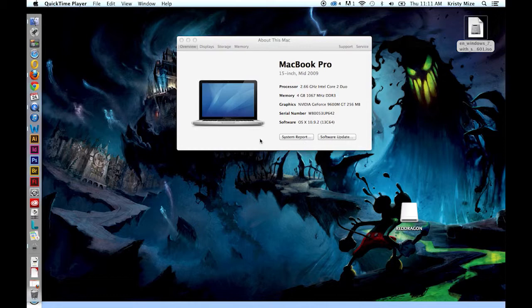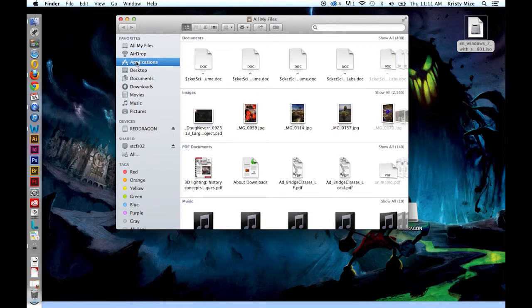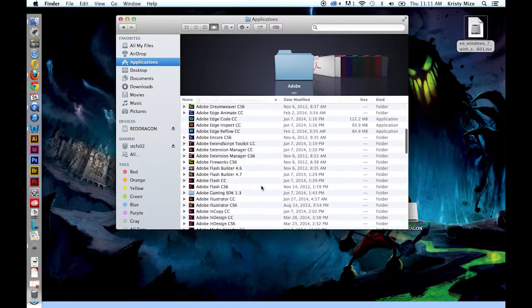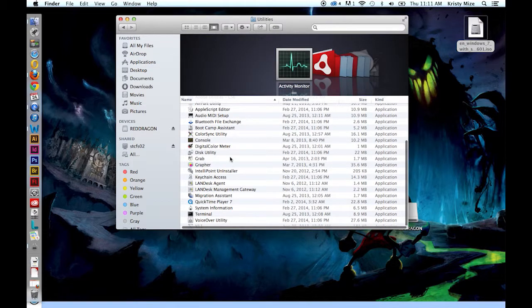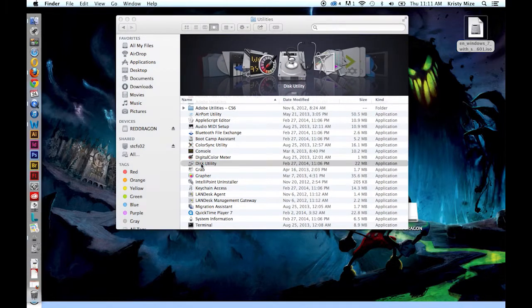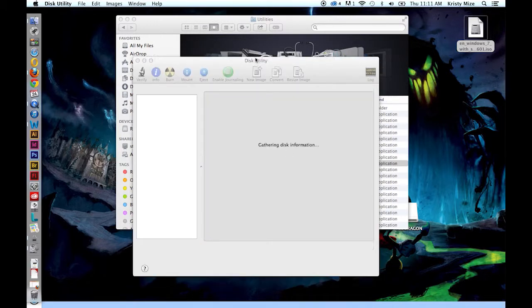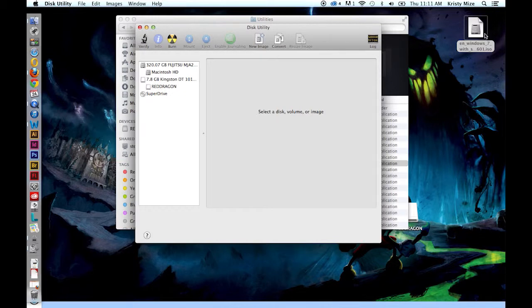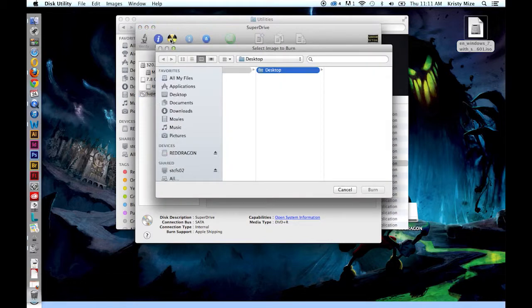So to do that, I'm going to go to my Finder, go to my Applications, and I'm going to go down to Utilities, and then Disk Utility. This makes it really easy to burn a disk image, which is what this is, to a DVD. So what I'm going to do is click on SuperDrive, which is my DVD drive. Make sure you put a blank disk in, and then click on the burn symbol.